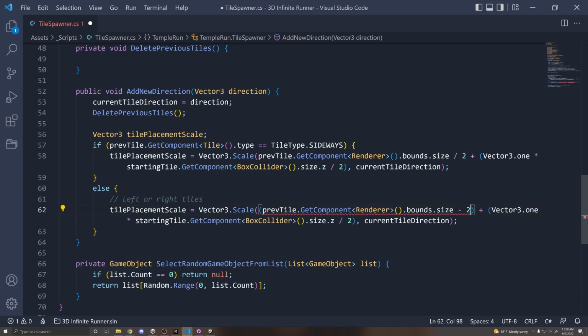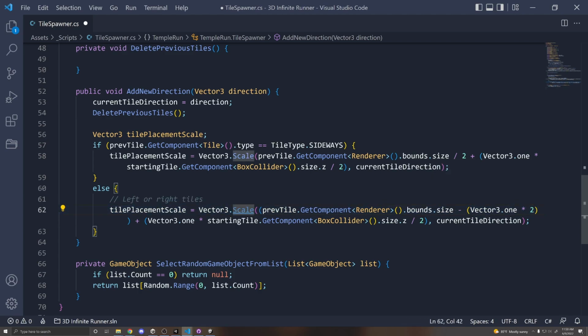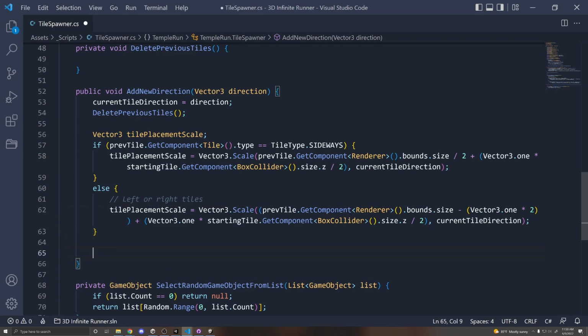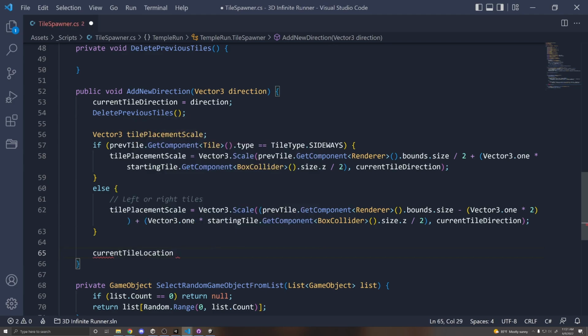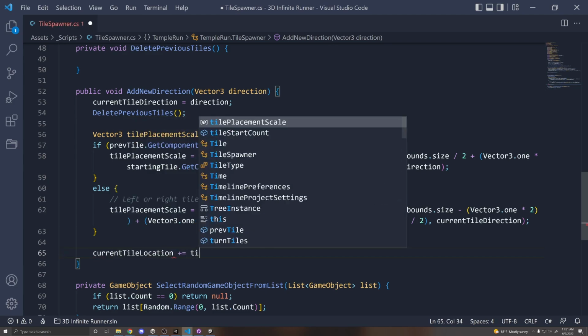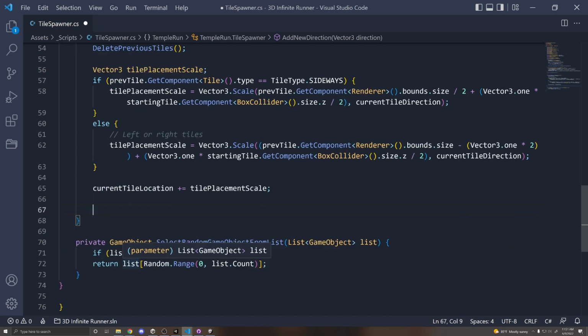But once again, since we can't subtract the vector and the float element-wise, we have to put another parentheses and do vector3.one times 2. So all we're doing is basically determining where we should put the next tile. And now, once we've determined our new tile placement, we can add that to the current tile location. So current tile location plus equals tile placement scale. And now we can spawn in the rest of the tiles.